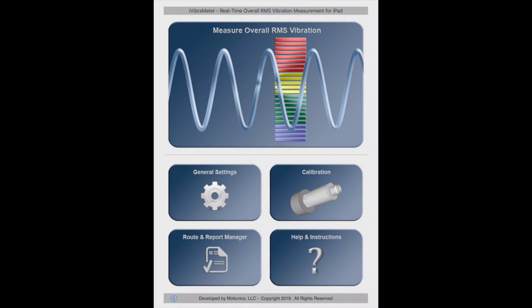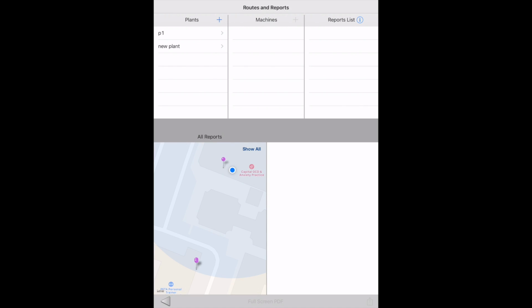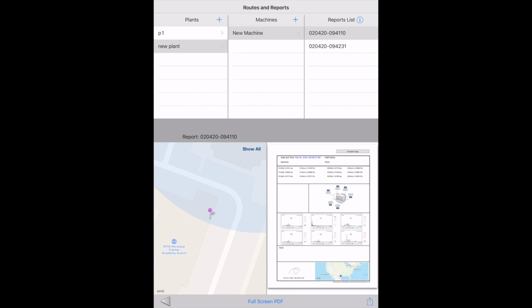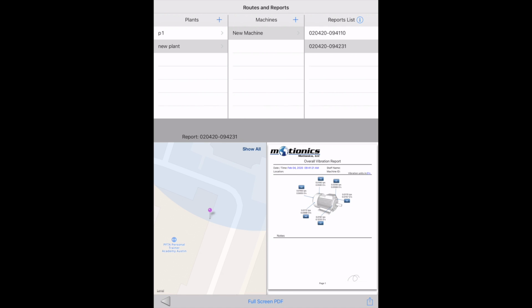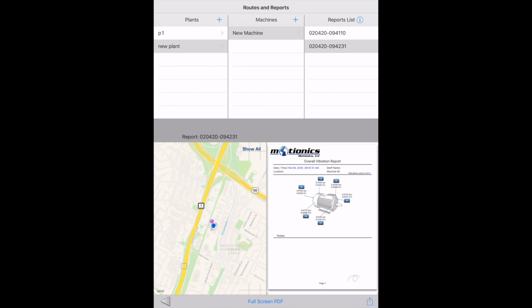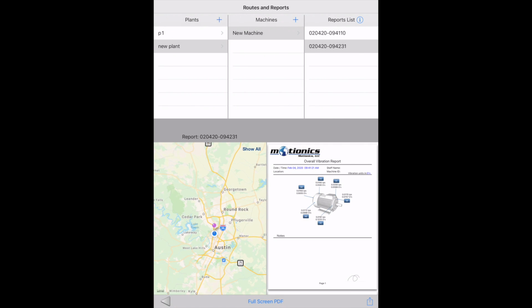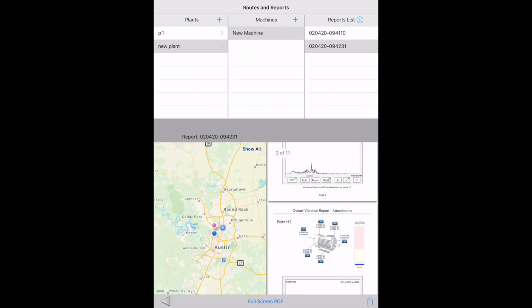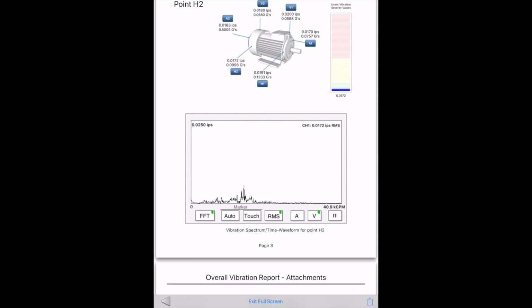Next, we will revisit all the test reports we just saved from the report manager. It is organized in the plant, machine, report structure. User can easily locate a specific test report. Once the report is selected, a pin drops on the map to show where the test was taken, and the PDF test report displayed in the report view.